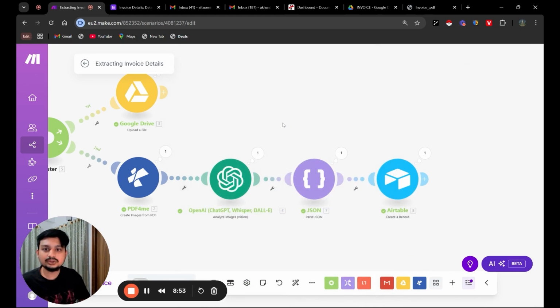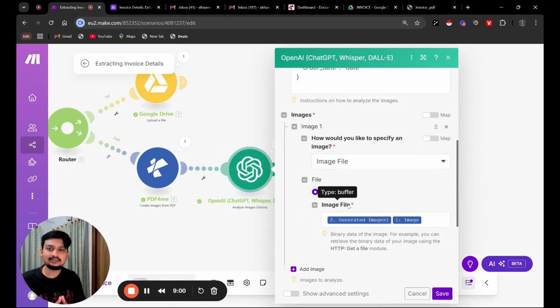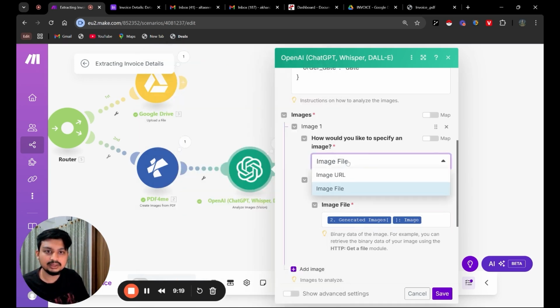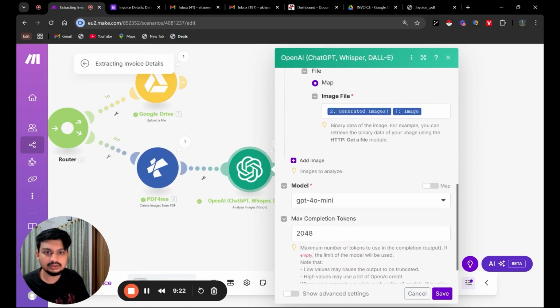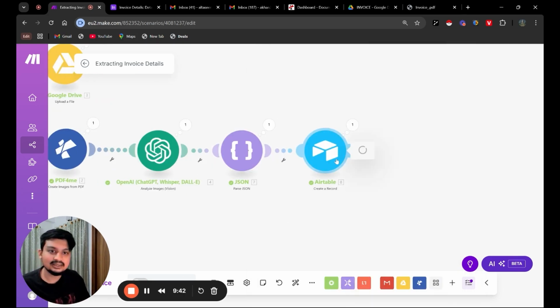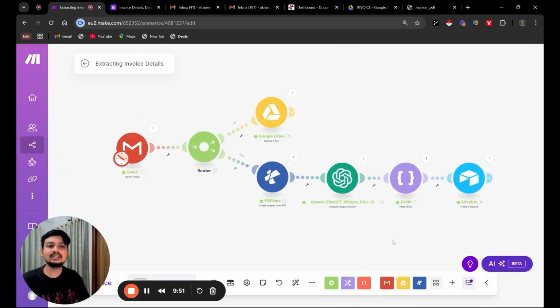One more thing I forgot to show you: in the OpenAI module, I had to get the values from the previous module. This module gives me the image file, right? The image file we can get from here, this one, which is a file. So I just put this in as the image file and then put the result over here, nothing else, and use any model. I used ChatGPT Mini, which is enough for this whole process. The Airtable details are over here, and you can add any more things if you want.